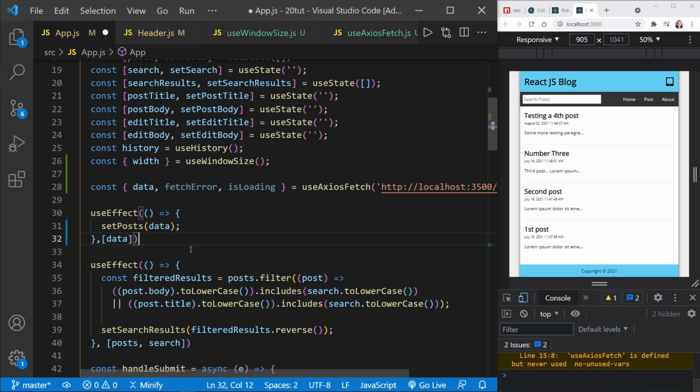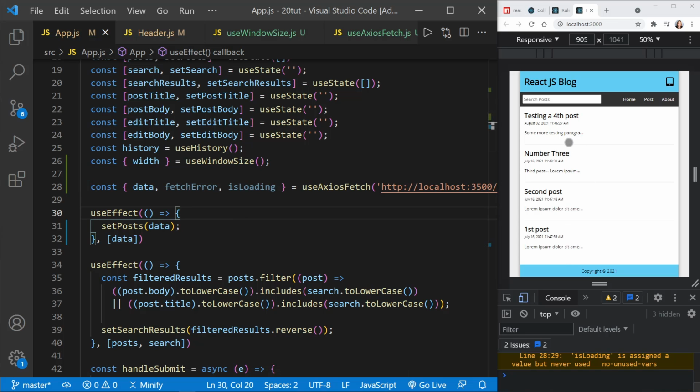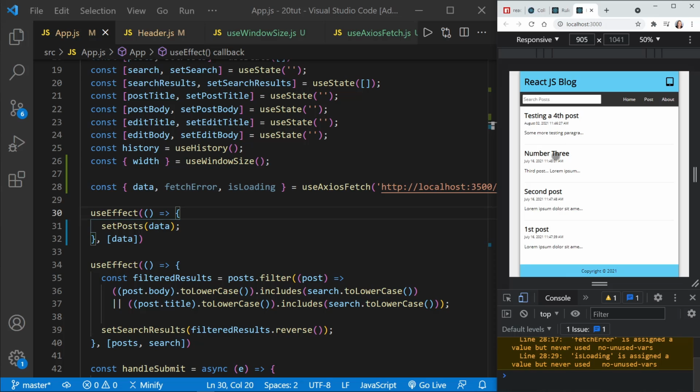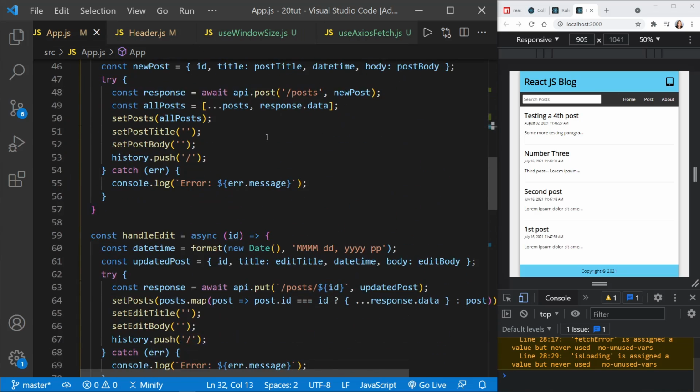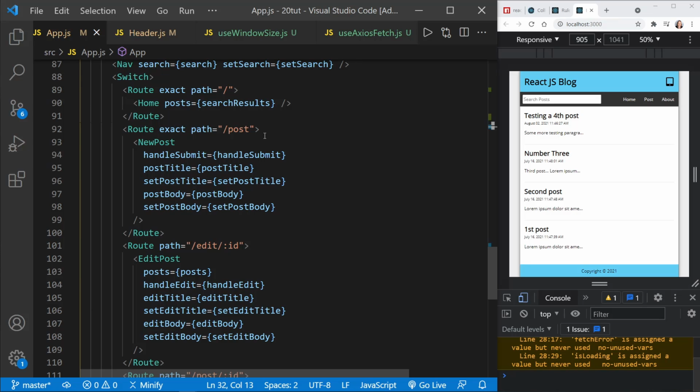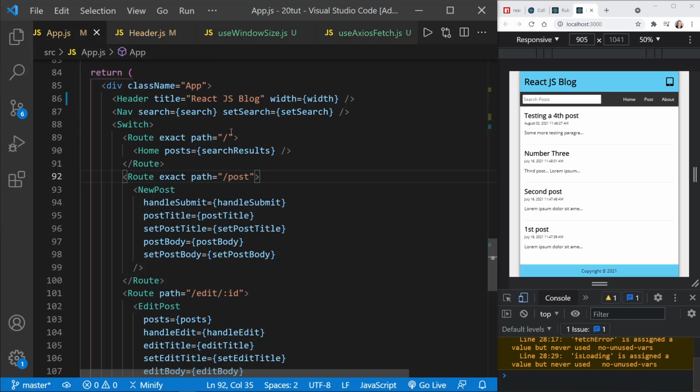So let's go ahead and save. And now we have everything in place except we're not using fetch error or is loading. But notice we did get our posts once again. So that said, let's go ahead and put fetch error and is loading to work. We'll start by scrolling down, and we need to pass these to our home page. So here was our exact path with post and home, but here's what we need. The exact path with the slash.